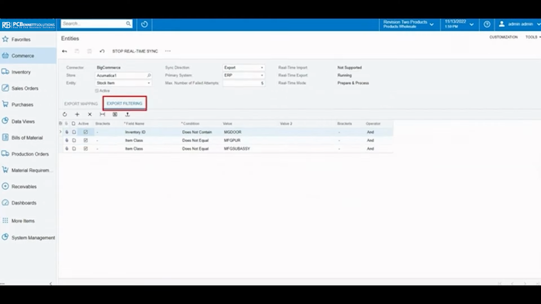Using the import-export filtering for each entity, you can define what data is included or excluded. In this case, I have some sub-assemblies I use in manufacturing that I don't want to expose to my e-commerce storefront. Or you may have office supplies that you don't want available on your storefront. This can also be used when you have multiple e-commerce storefronts connected to a single instance of Acumatica. You can easily identify what inventory is available to each store without any custom coding.